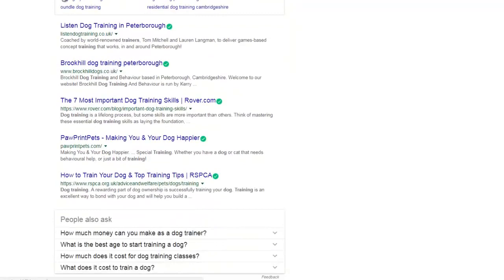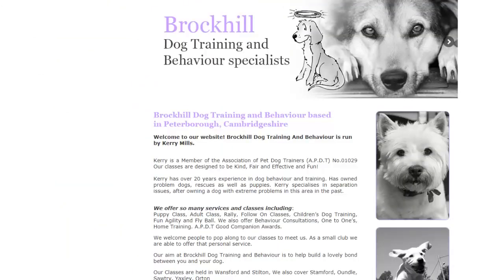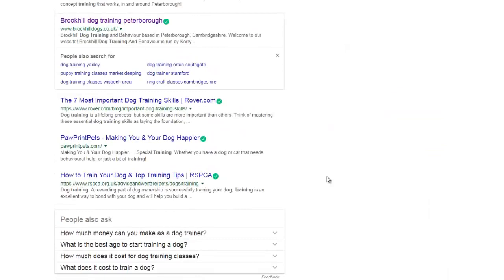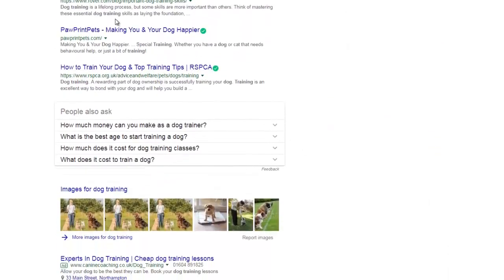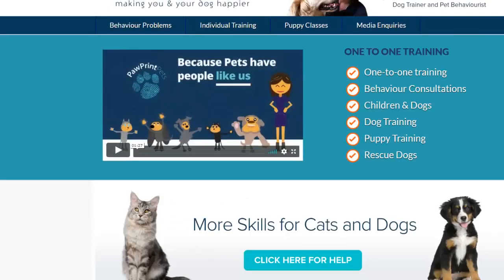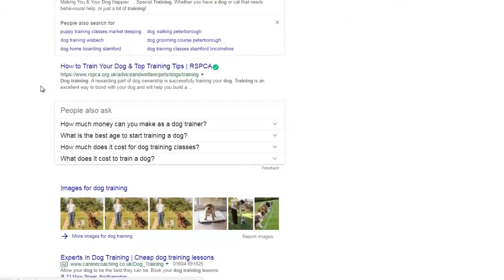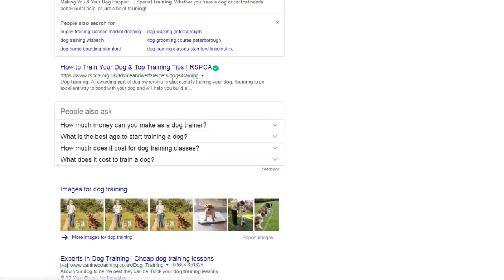So we're going to go ahead and do this for every single website that ranks inside of Google, guys, and you're going to be able to get these keywords from these websites by finding out what Google is telling us that these websites are ranking for. Okay, all we have to do is go over to each website, wait until the page loads, and then come back over to Google to find out what these keywords are. Okay, so we've got dog walking Peterborough, dog grooming course Peterborough, we've got dog home boarding Stamford, dog training classes Stamford, and whatnot, you guys.